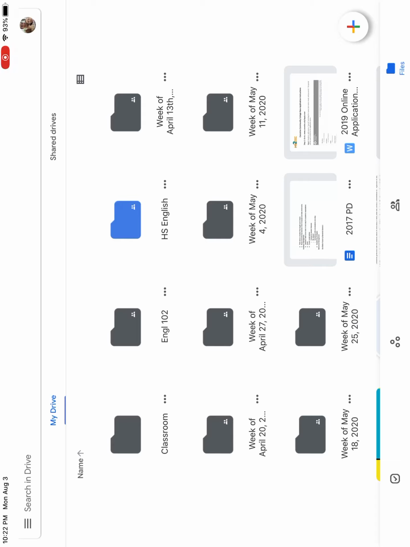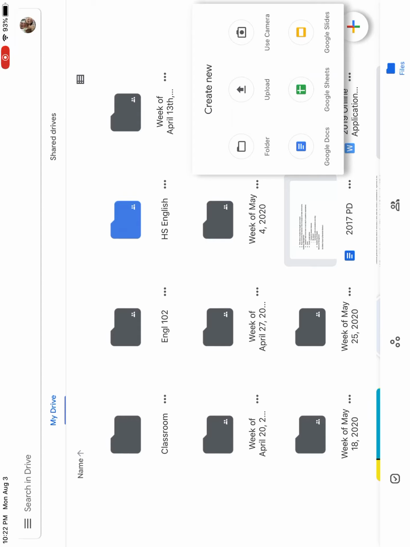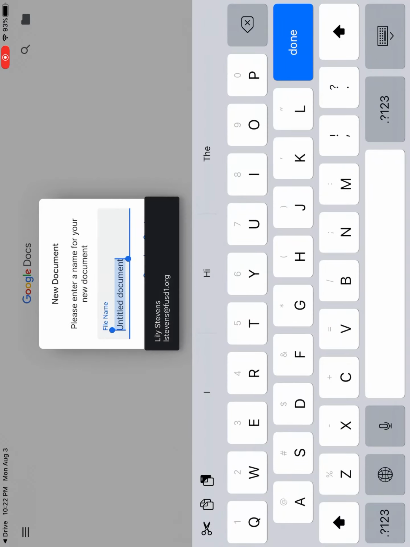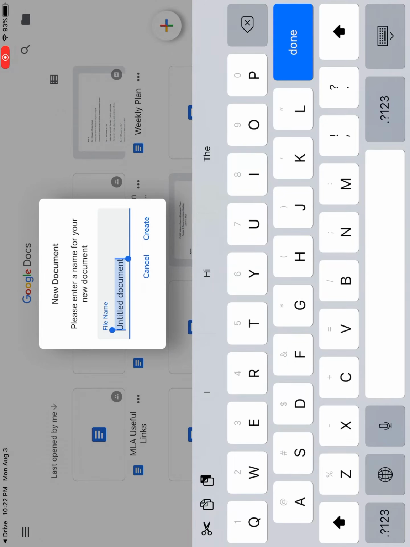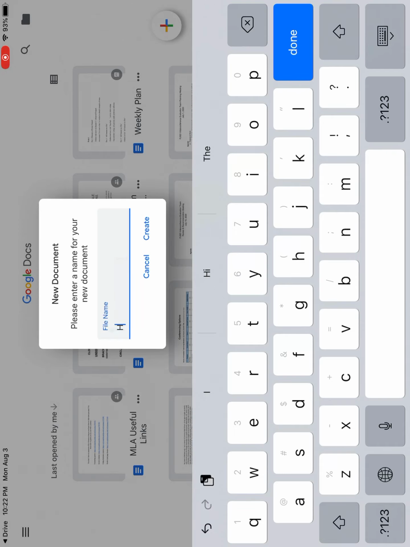So at the bottom right, you can see the plus sign. You click on it and you can say create new Google Doc, which is what I'm going to do. Google Docs is rather limited on the iPad, unfortunately, so we might be using Pages as well, and I will also have a template for you available on our Canvas page so that when you're using MLA format, it's just easy for you. So I'm going to put how to.